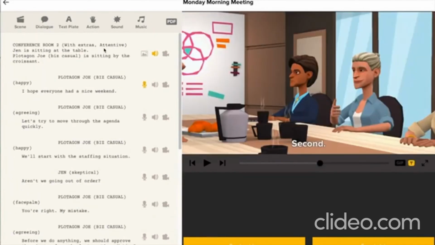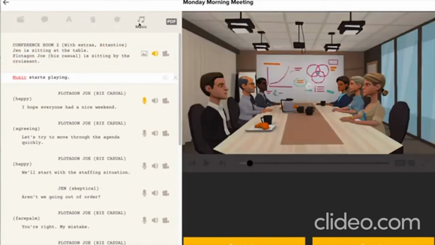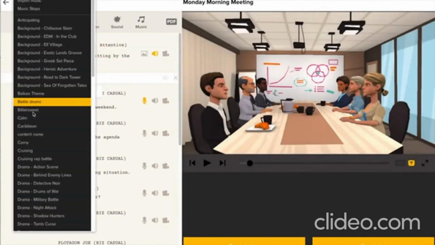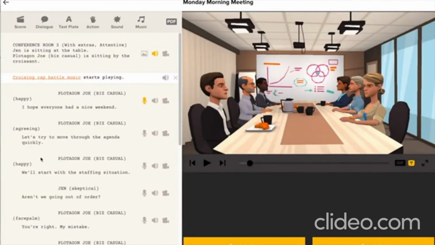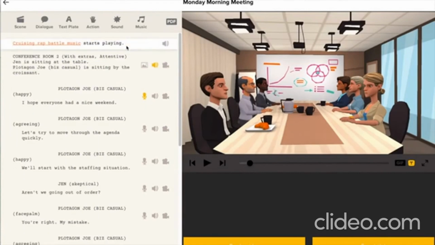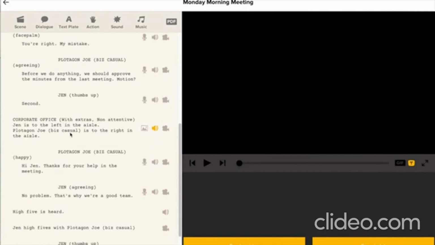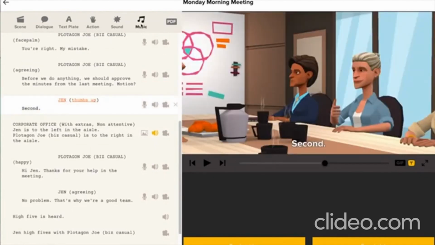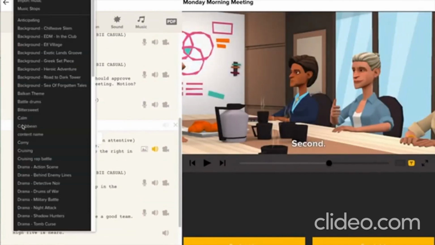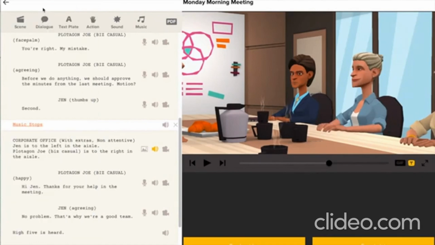We can even add a few other effects. Let's start with some music. Plotagon comes with some royalty-free music that you can use in your movies. You just click on the music button, select the song that you want. You can also say when you want the music to end. So we'll click the same music button, we say music stops. You could also even import your own music or sound effects.